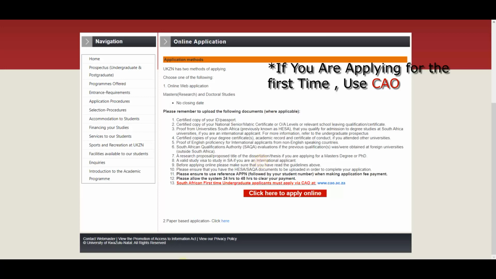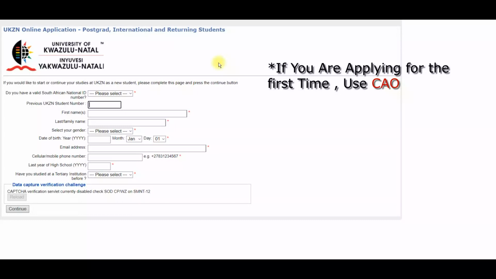Just for example, if you use the UKZN website link here, you would see that it's written UKZN online application for postgraduate, international, and returning students only. If you're an undergraduate and try to apply using this website, you won't be able to proceed to other steps. It will refer you to the CAO website to complete your application. So don't use this site if you're an undergraduate student. We won't use this.